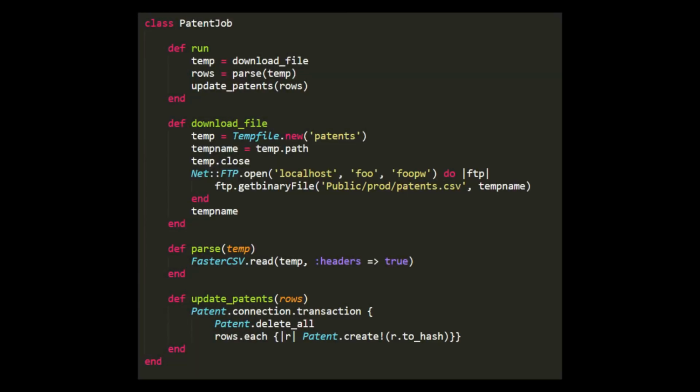As you can see, it's written in Ruby, and it has 4 methods, starting with run, which is really where all the action is. That invokes the other 3 methods: download file, parse, and then update patents. Sandy, however, is not satisfied with this design and says that you shouldn't be either, because what's going on here is we just have too many responsibilities in one class. I actually broadly agree on that point.